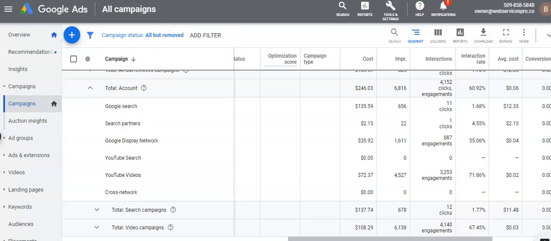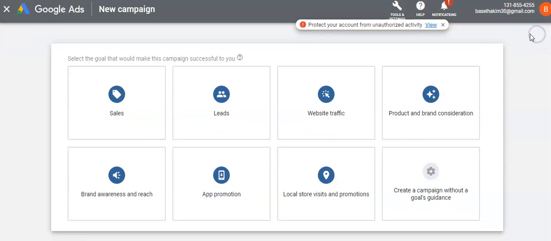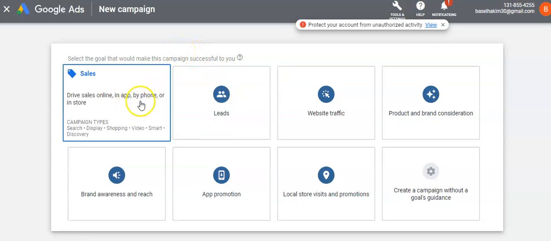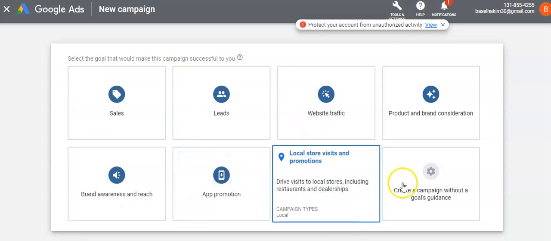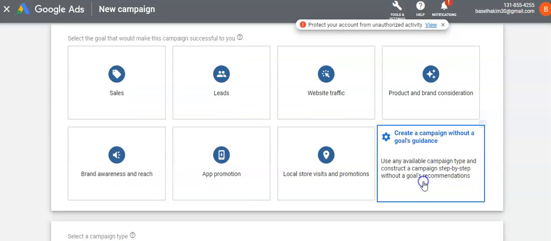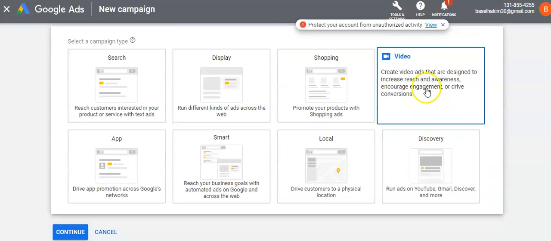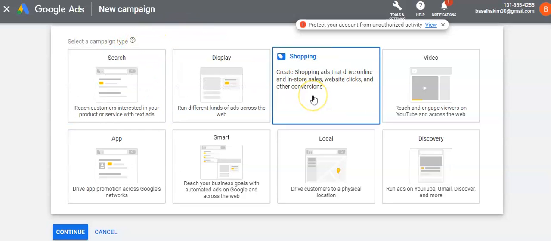So let me walk you through what I'm talking about here. When you open up and you want to start a campaign, you can make the campaign goal sales, leads, website traffic, or brand awareness. Let's just start in general. Sometimes you don't need the specific goals guidance, so we'll just click over here. Just to give you an idea of what all of these are.